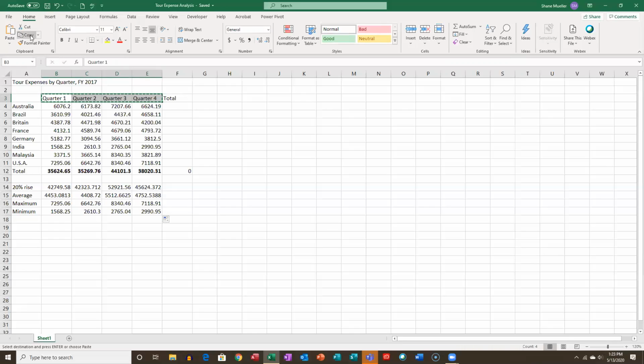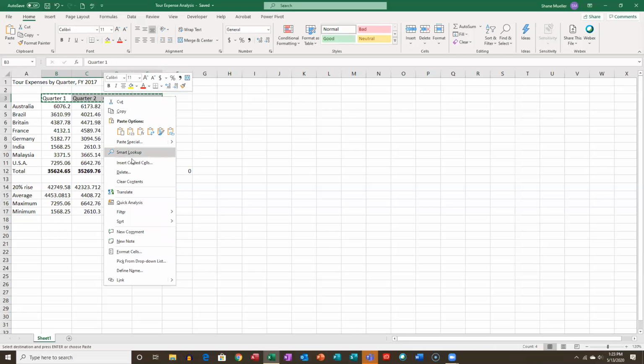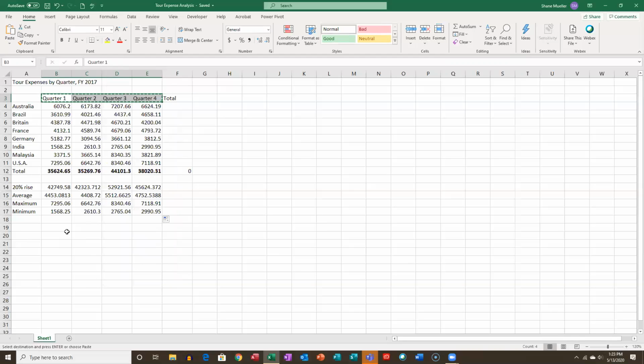I'm just going to click on my copy, or you can right click and choose copy right up here, or you can do Control C. Again, either way, there's always going to be 3 ways to do it. And so we're going to come down to cell B19, right below this minimum.